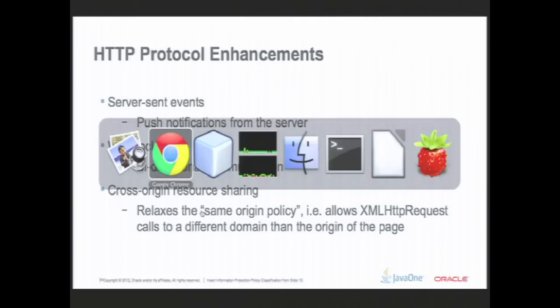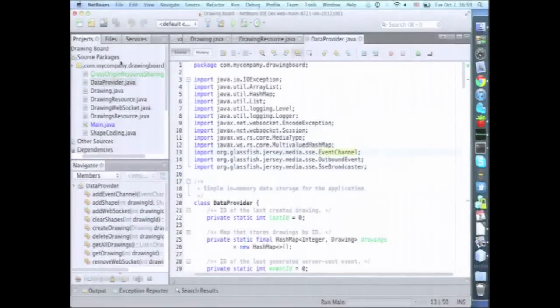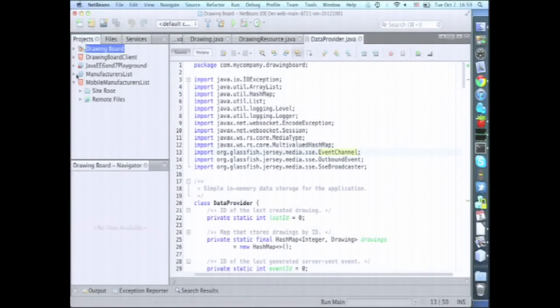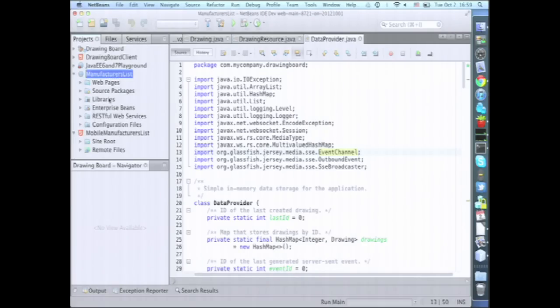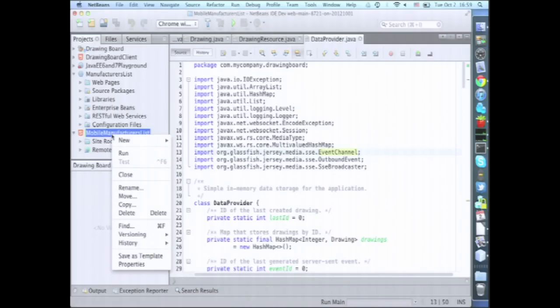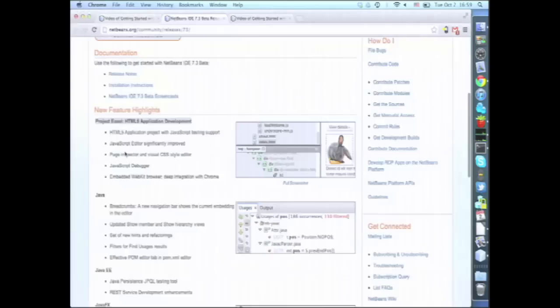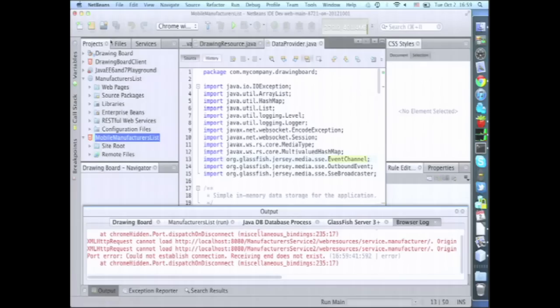So I would like to show you another application here. So here's an application that provides a list of products as a service. And now I'm going to run the client for this. Oops, maybe the demo gods are not with us.